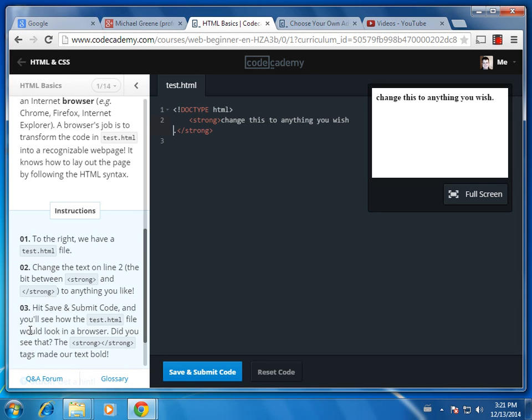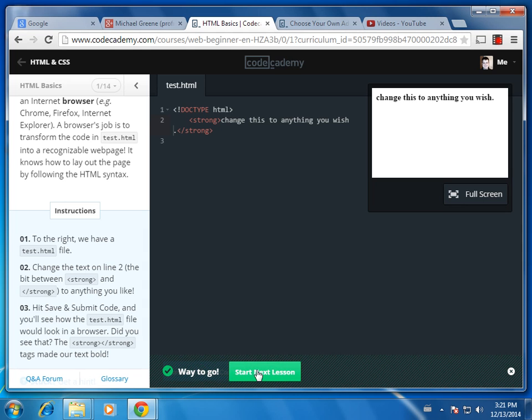Hit save and submit code and you'll see how the test.html file would look in a browser. Did you see that? Strong tags made your text bold. So save and submit. Go to the next lesson.